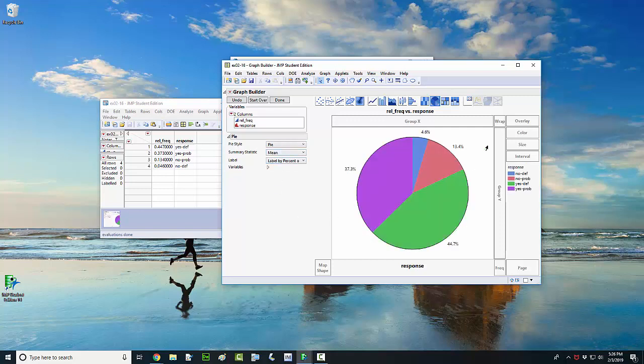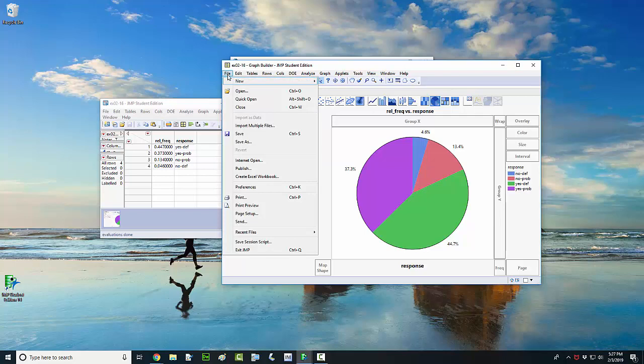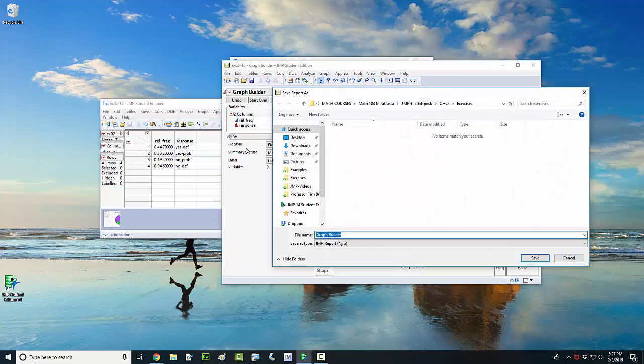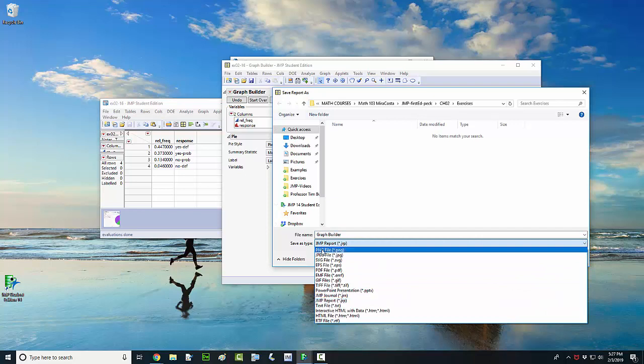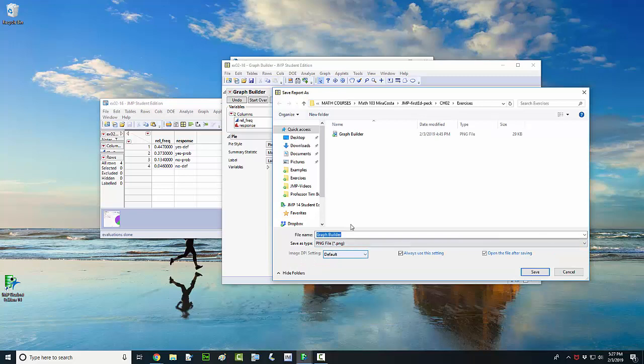I'm trying to think about what else I can show you about a pie chart. If you want to make a copy of this and import it or paste it into your Word document, your Pages document, some other document, one way to do that is to export this graph as an image file type. To do that, you can just come up here to File and click on Save As, and I'm going to go ahead and save the file type as a PNG or a JPEG. They're both image file types.